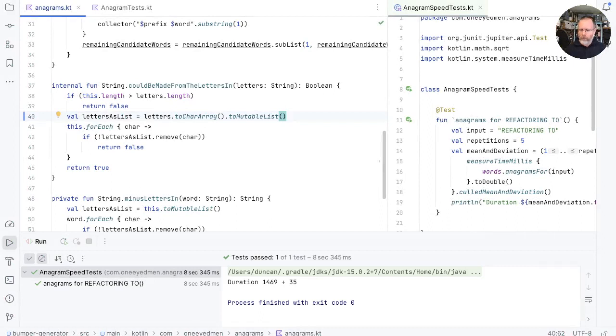And we see that actually made things a little bit worse. We had 1437 and we've now got 1469. So that wasn't all that successful.